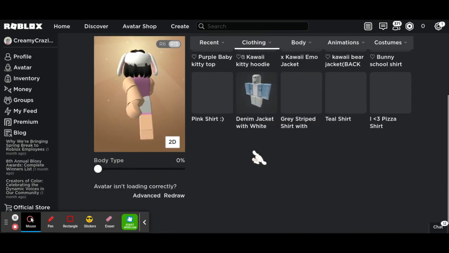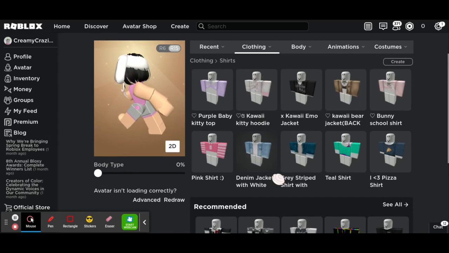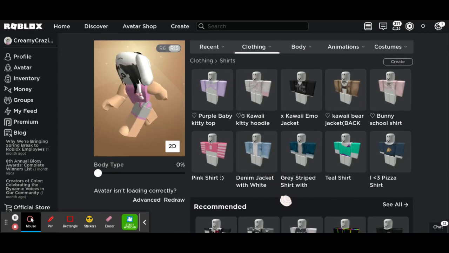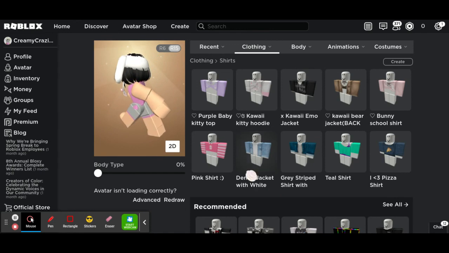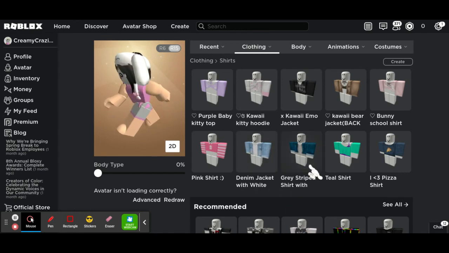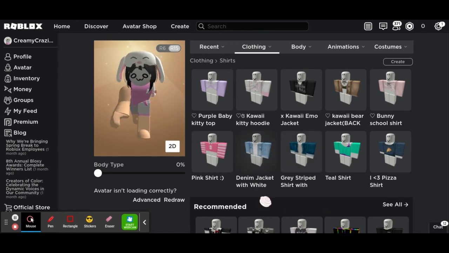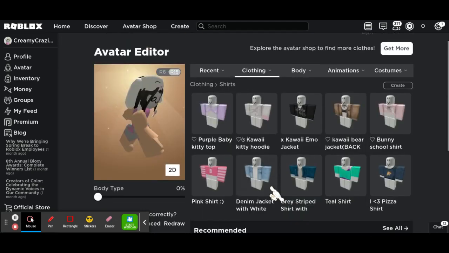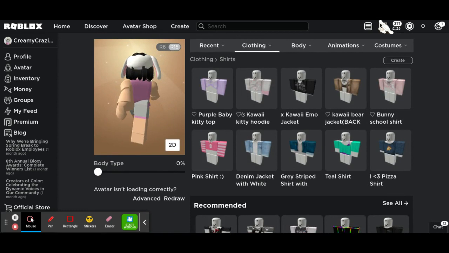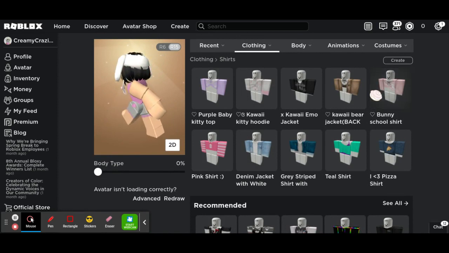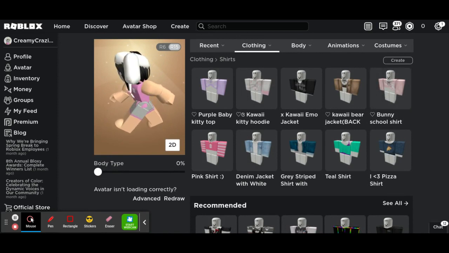That doesn't count. So we have purple baby kitty top, kawaii kitty hoodie, jacket, the kawaii bear jacket, bunny shirt, pink shirt, denim jacket with white shirt, gray shirt. So basically, I think you can tell which were free and which were not free. I don't know why I'm saying which were free and which weren't, but you know, you need to know that.